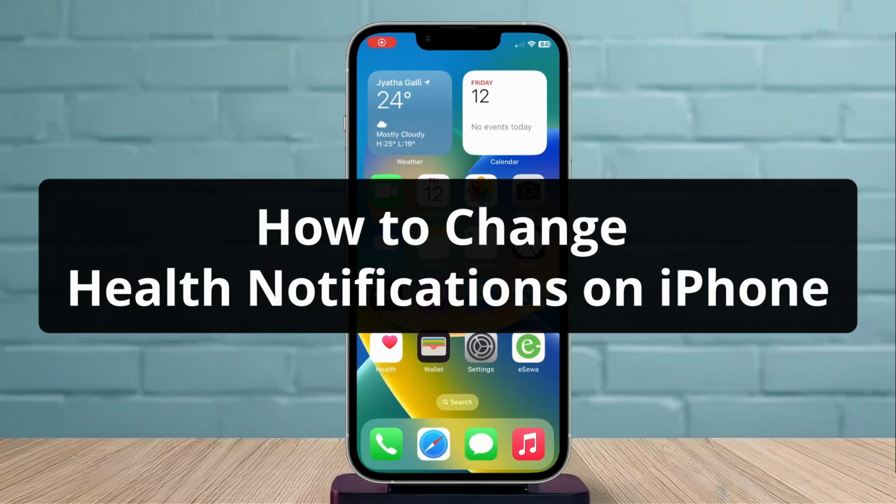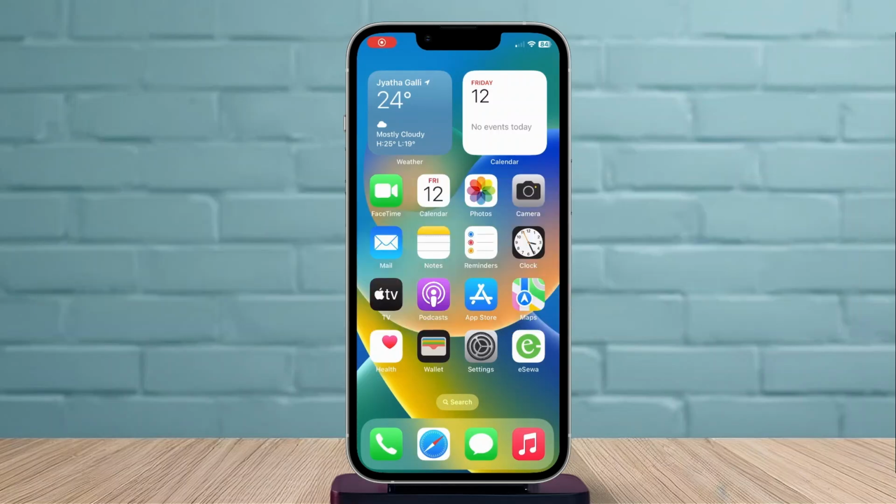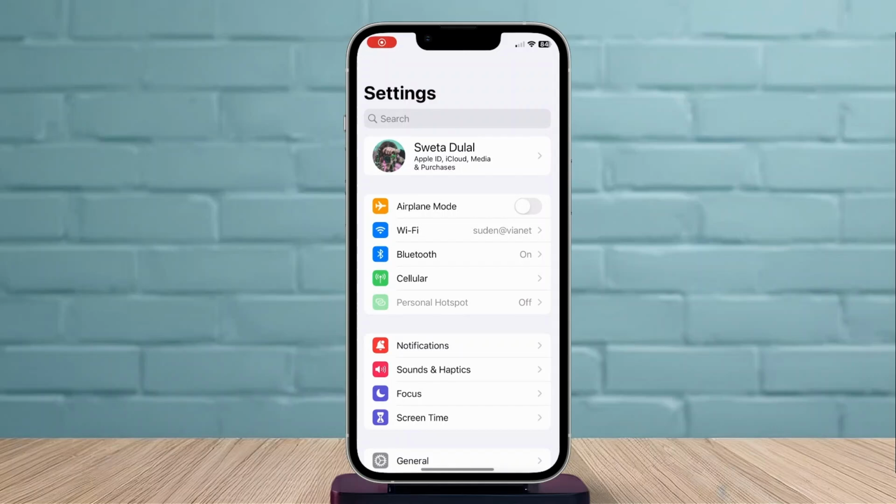How to change health notifications on your iPhone. In this quick tutorial, I'll show you how to manage Apple Health alerts, step by step. First, open the Settings app on your iPhone.